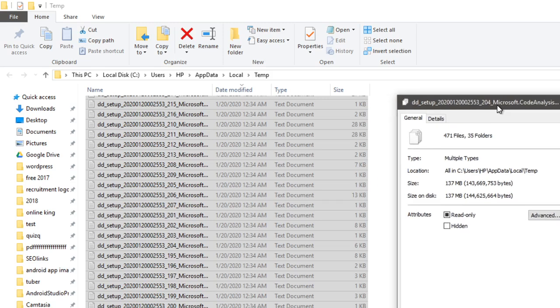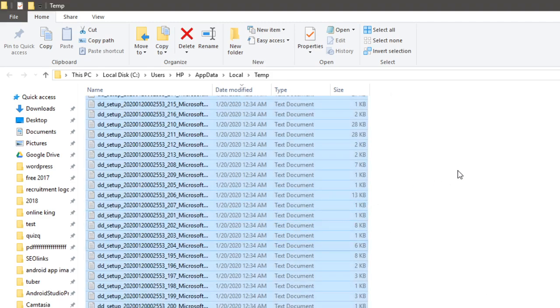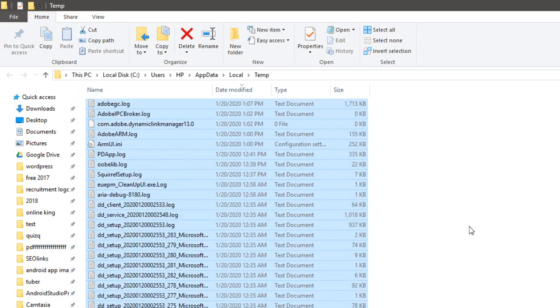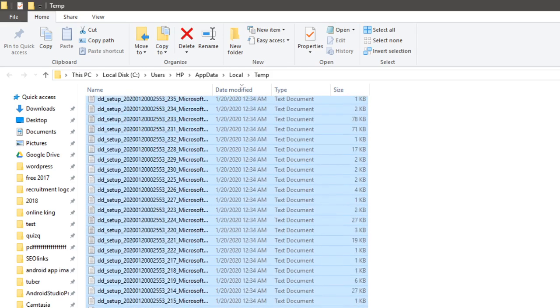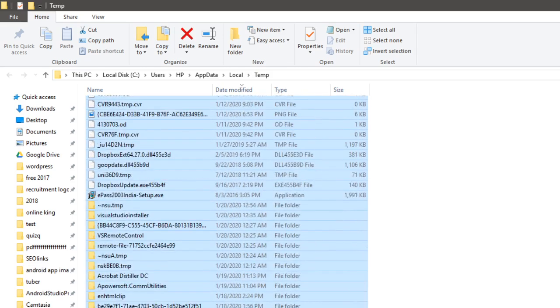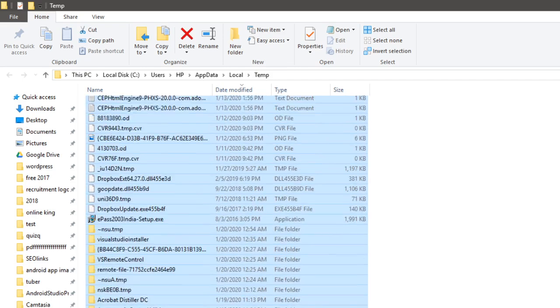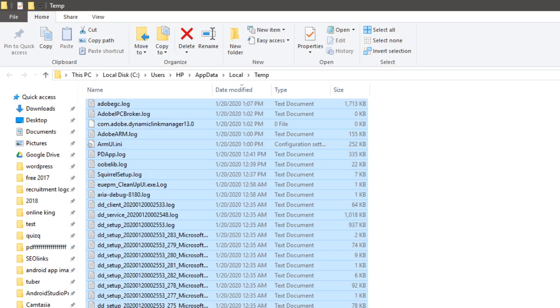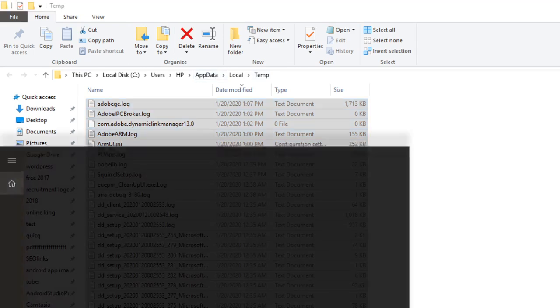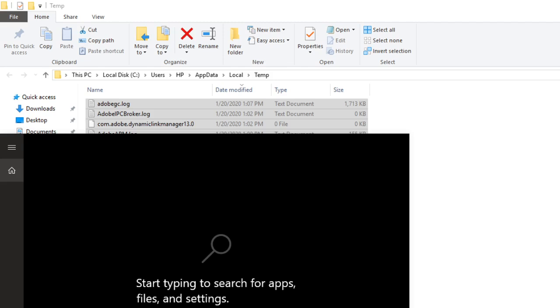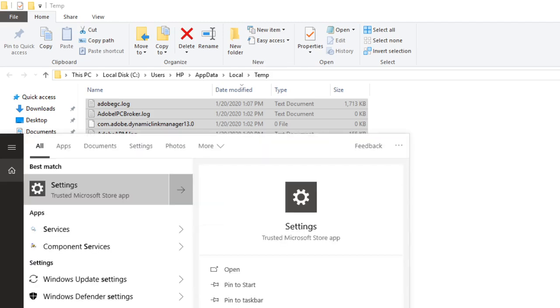Actually, we don't need to worry about the temporary files, they are automatically deleted. As you can see, there's today's date, and only today's required documents are there for temporary purposes. After that they will automatically be deleted. Then we are going to settings.